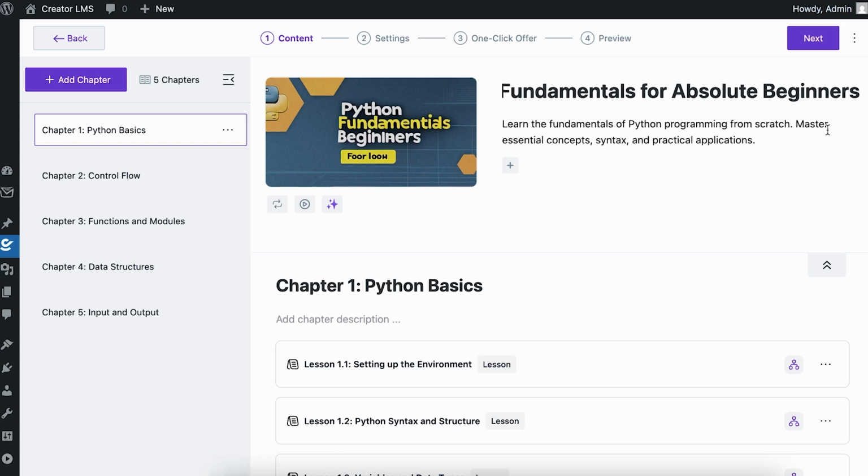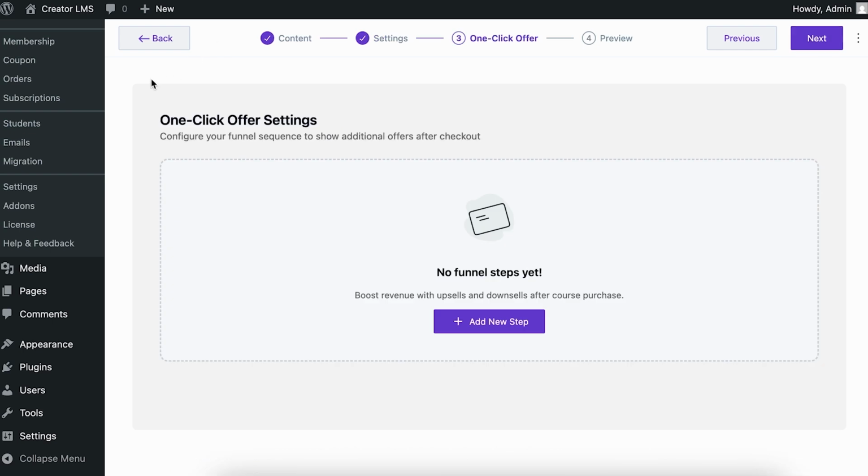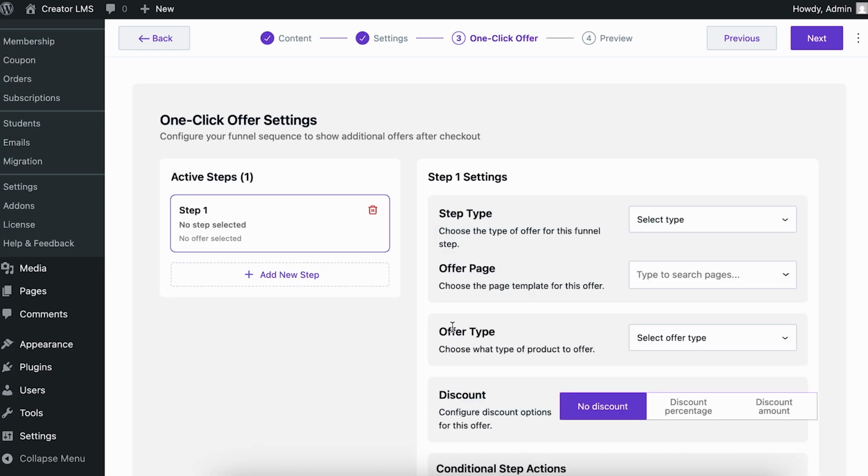All right. If I click on the edit option here, you'll see that my course is already created. What I'm going to do is click on next, then click next again. Now you can see the one-click offer settings appear. Here you have to click on add new step. Once you do that, you'll be able to see the active steps on the left side and the step settings on the right side of the page. Let me just make it clear that you don't need any external plugins to use this. You just need to enable the add-on and that's about it. And if you don't need this, you can just keep it as it is.